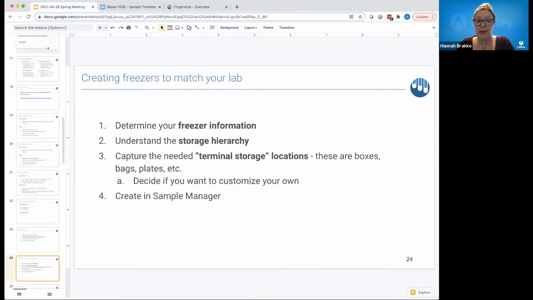And so when you're doing this, it's good to know what your freezer information is. Do you have names for your freezers? And writing those things down, and the types of things you may want to capture around your freezer in general. And then really understanding the storage hierarchy. So a -80 is going to be different from a fridge freezer combo, which is also going to be different from an LN2. And so understanding what that storage hierarchy is before you start creating in the system is very helpful.